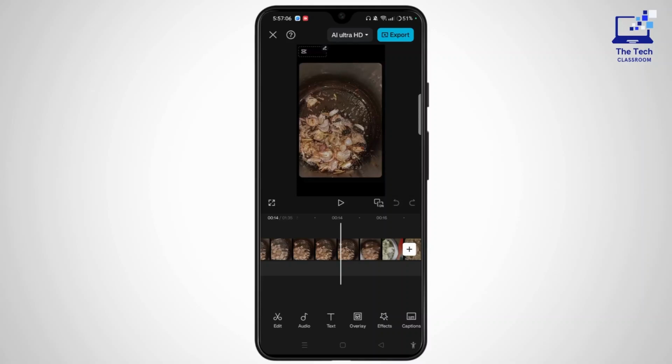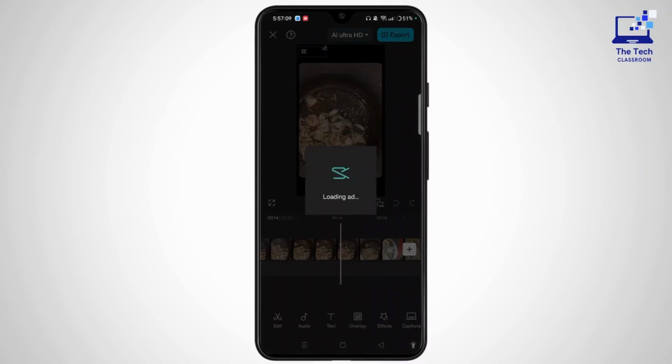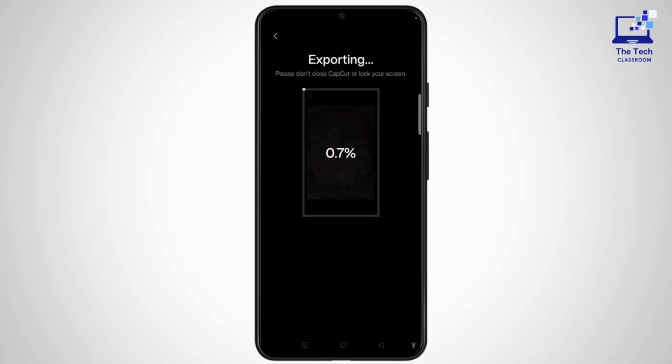So let's select that. In order to export in CapCut, you have to watch some ads. If you don't want to go through the ads, you can buy the premium version of CapCut and then directly export. Make sure you do not close CapCut or lock your screen as it is being exported to your gallery. It will merely take 5 to 6 minutes, so you need to wait.